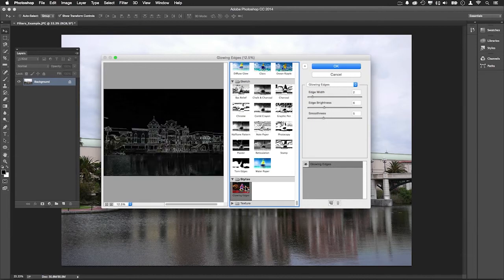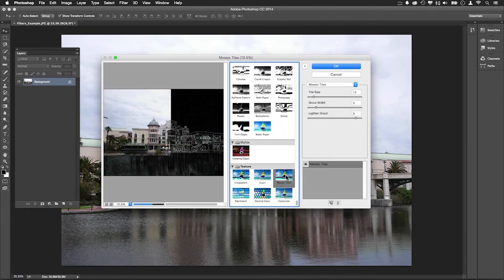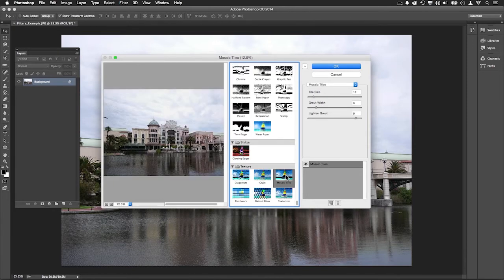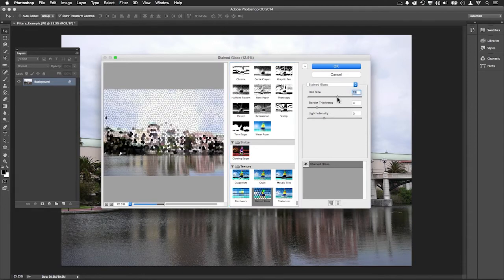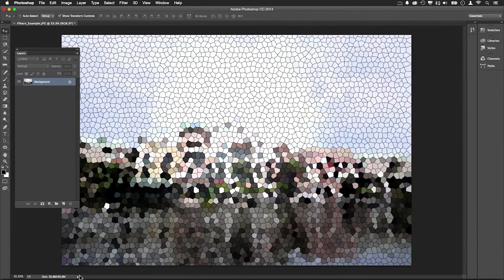Stylize gives your image the effect of having neon glowing edges. And finally, texture makes it look like your image is composed of either small tiles, in the case of mosaic tiles, stained glass, or a patchwork effect. Once you've found a filter that works for your needs, just select the options to fit the look that you're going for and hit OK. And it'll automatically apply the filter to your image.